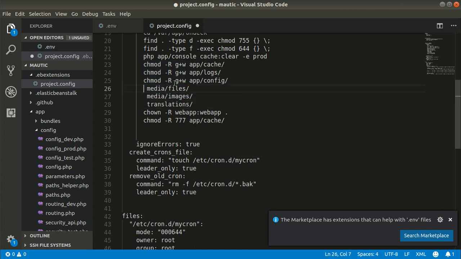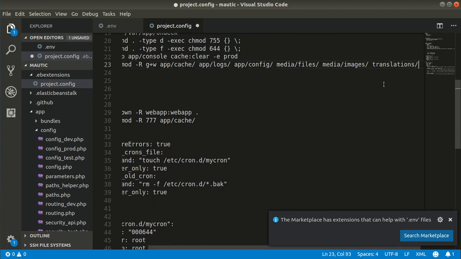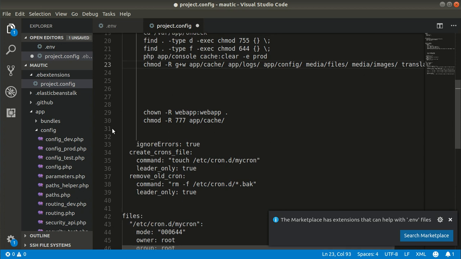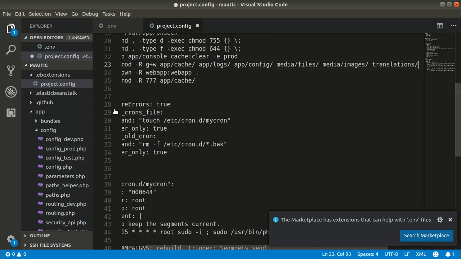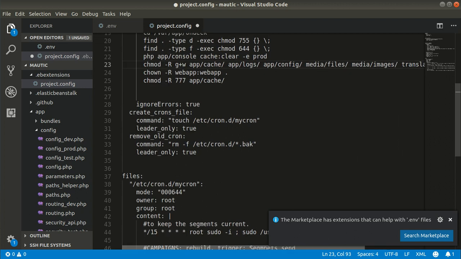Okay, there is no need to do this on multiple lines. I will copy and paste over here. Okay, so now this is all in a single line.